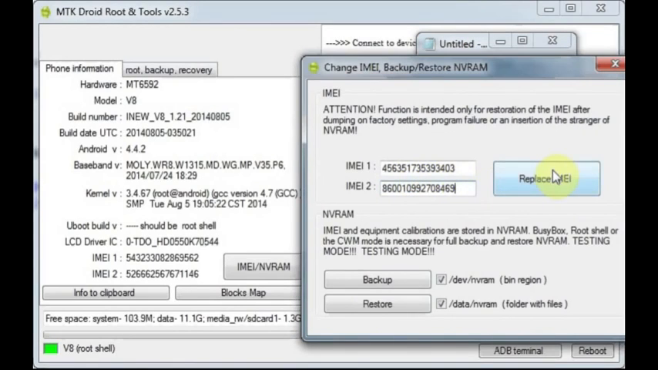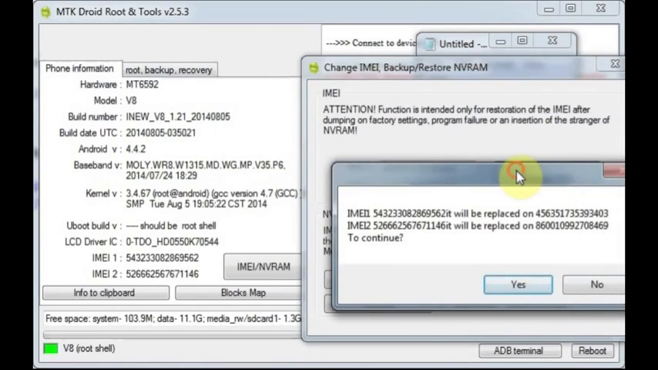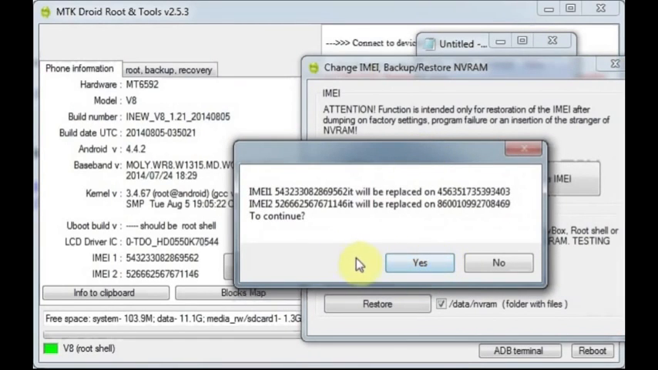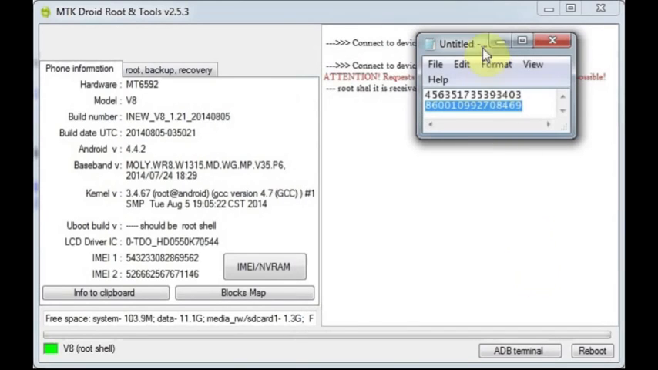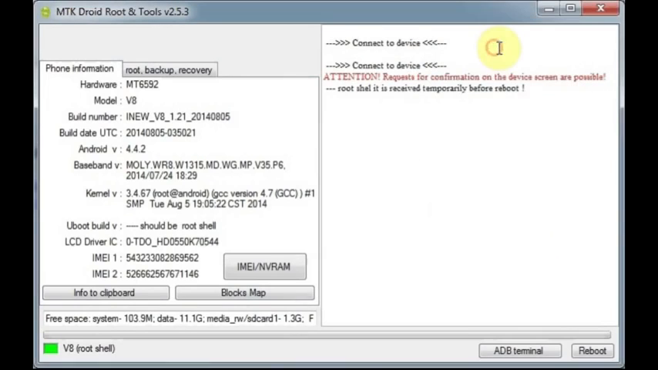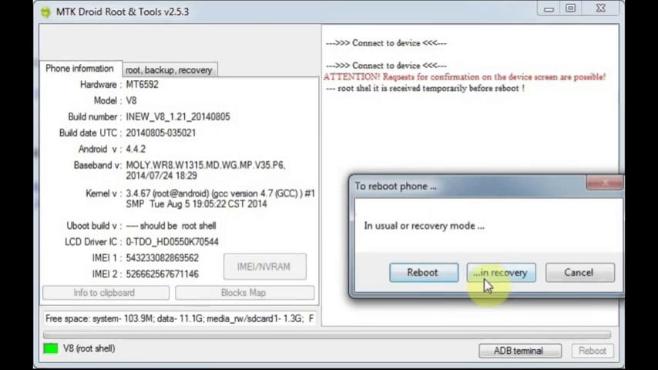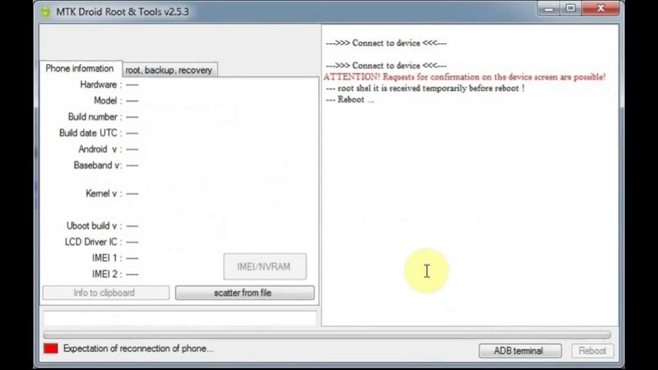And now I'm going to click Replace IMEI. You'll see here it brings up another confirmation dialog. If you're sure you want to do this, go ahead and click Yes. Changes will come into effect after resetting. So I'm just going to click OK here. I'm going to minimize the random IMEIs that I had generated. And then I'm going to click Reboot. We don't want recovery, we want to reboot standard. We just click Reboot here. Now you're going to lose communication with the phone because the phone is, of course, turned off while it's resetting.